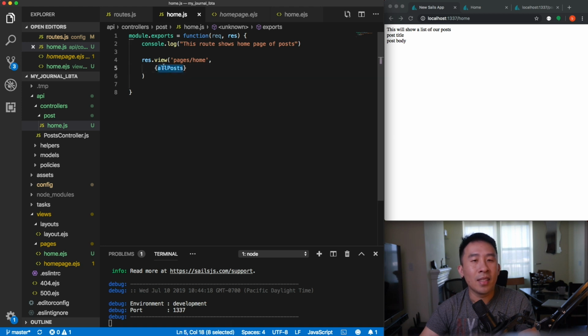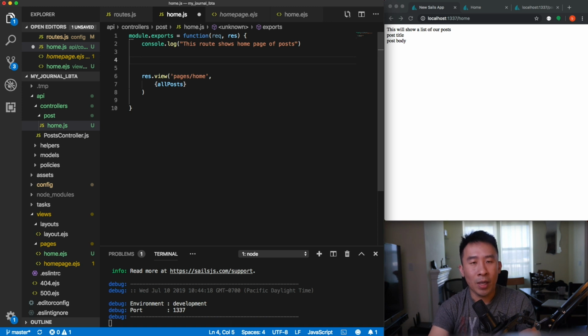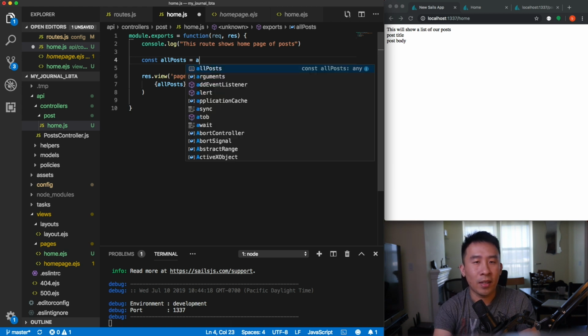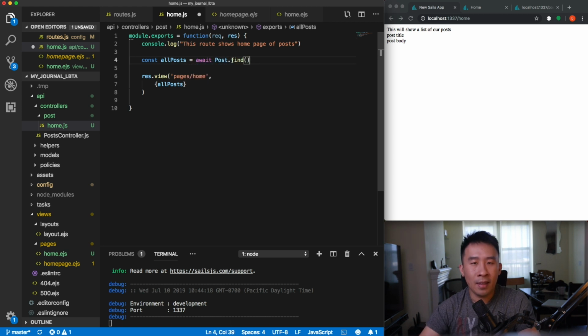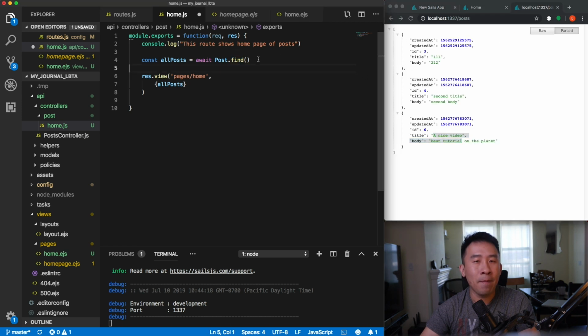So instead of passing all posts just like so, I actually need to create it first. The way I'm going to create this all posts object is to use const allPosts equal to something. And I want to use some async syntax right here. So I want to use await and let's say post.find. This is just going to find all my post objects and load up this entire array. Then it's actually going to pass this post object into this home page here. So hopefully I have the syntax correctly. Let's see, what else do I need?